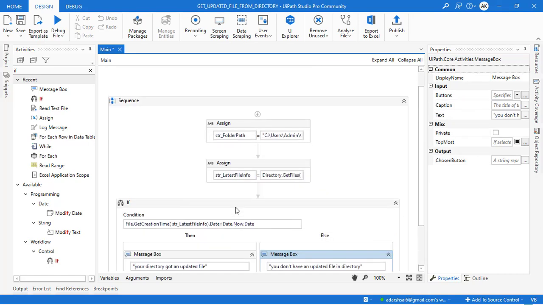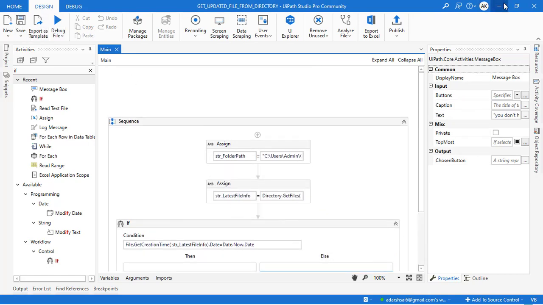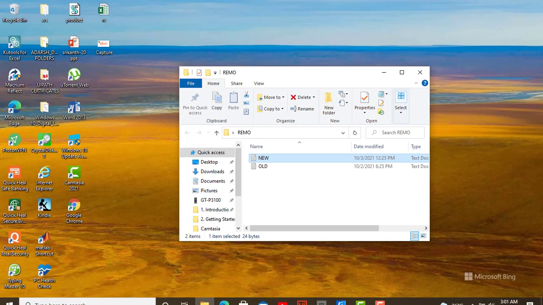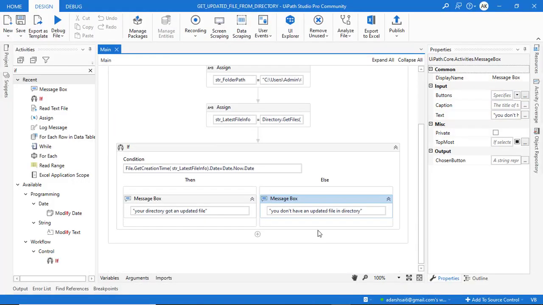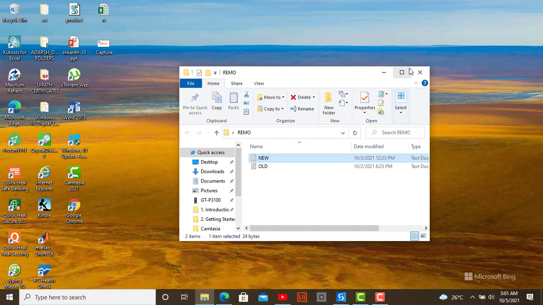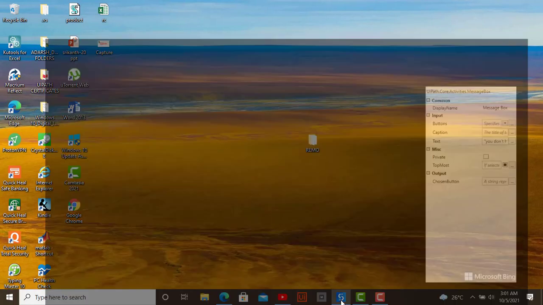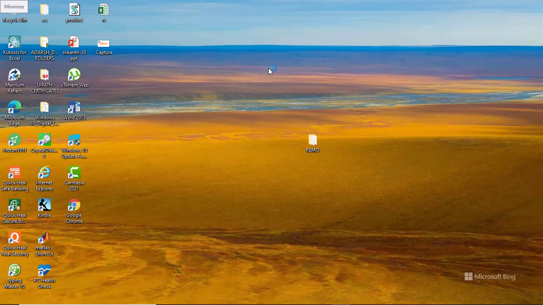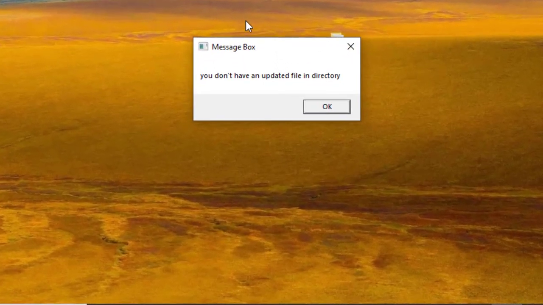Okay, let me save this thing. Before that I need to check, so there is no latest file, right? So my bot should display the message like you don't have an updated file in the directory. So let's run this thing. Before that I need to close this thing. Yeah. Run file. See, you don't have an updated file in directory.